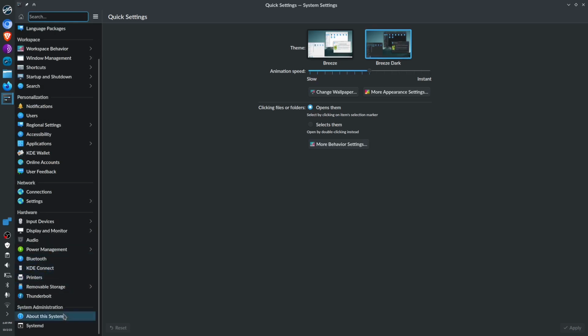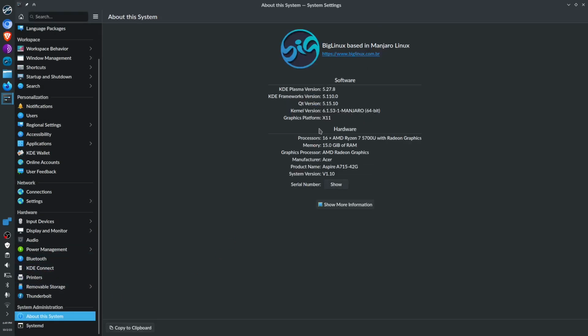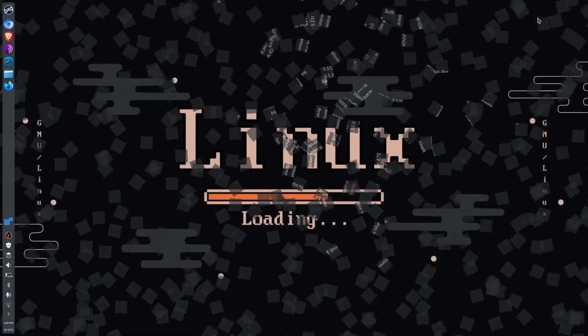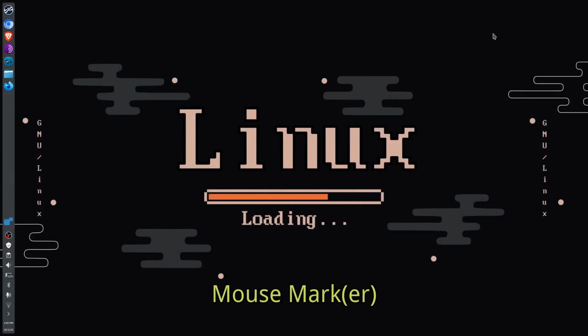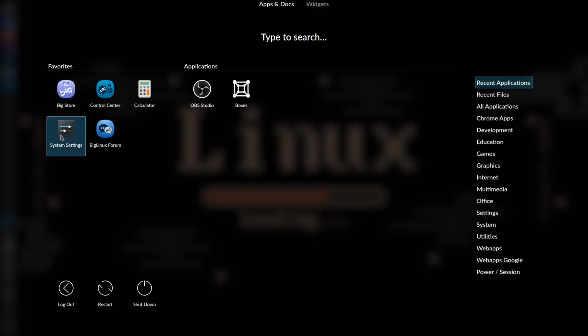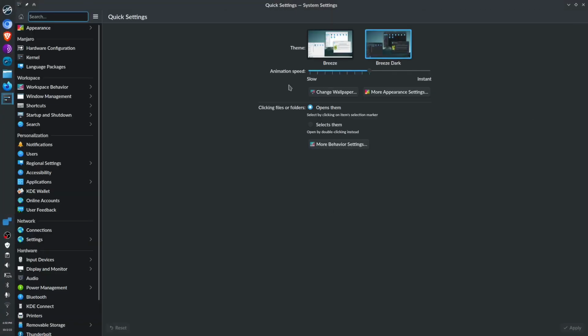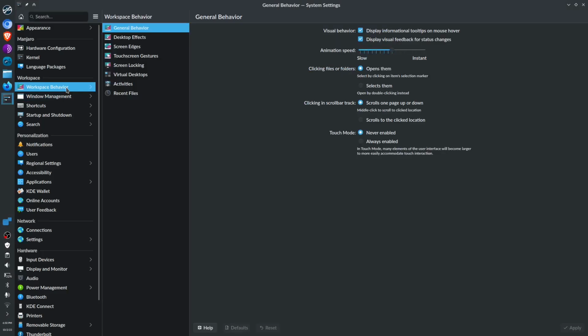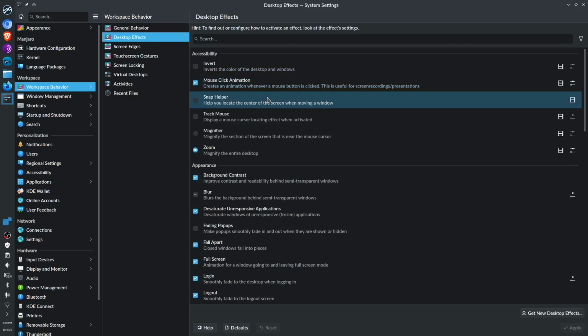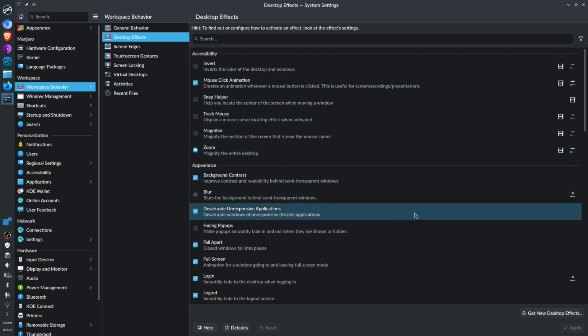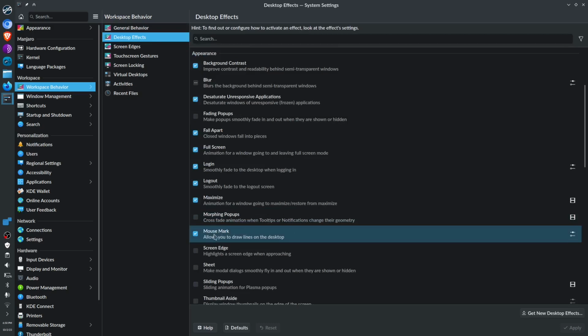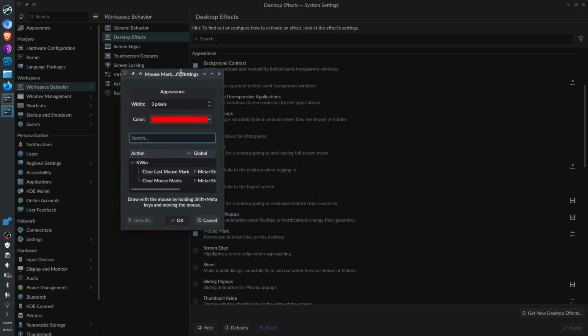Let's go back to our about system. So this is the KDE Plasma, version 5.27.8. So how do we use the mouse marker? Go to your system settings right here, and then go to your workspace behavior. Then after the workspace behavior, go to the desktop effects. So we will try to look for the mouse marker. Oh, there it is. So we have these settings.